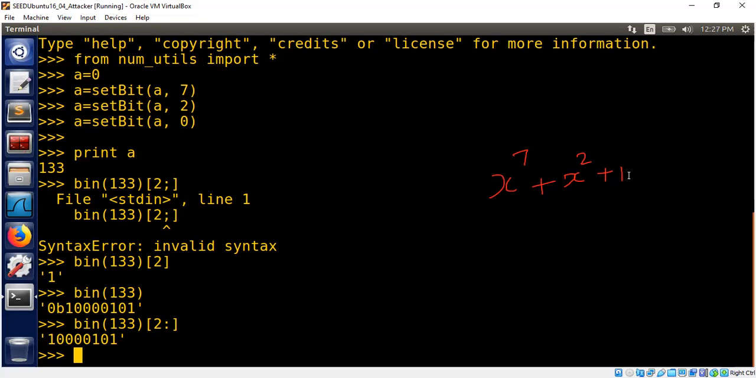Python automatically takes care of long integers, so we don't have to worry about big integers. For example, we can even represent x power 127. Usually you can't use a regular integer or long integer to represent that, but Python has the notion of big integer that will expand automatically, so don't worry about that. All right, so this is how you would represent a polynomial as an integer.